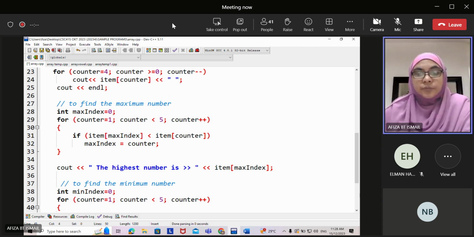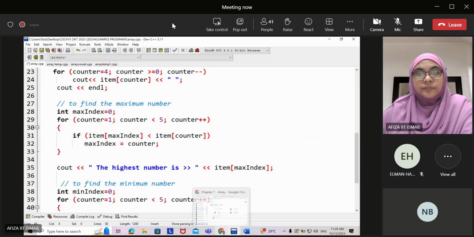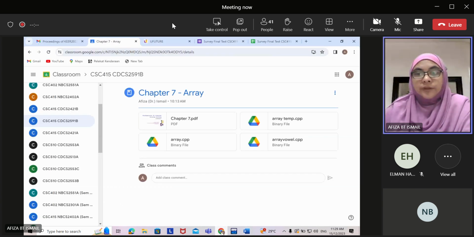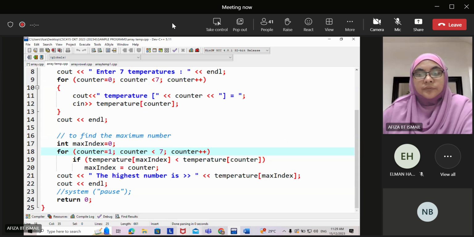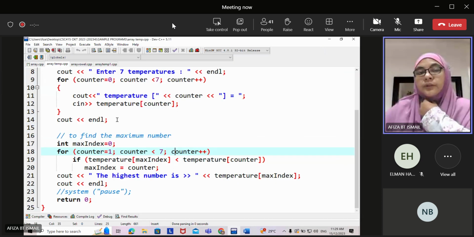This one I have also shared in your group chat. Okay. Array temp, this one is array temp, right? This one. And also array vowel. So this is your array vowel.